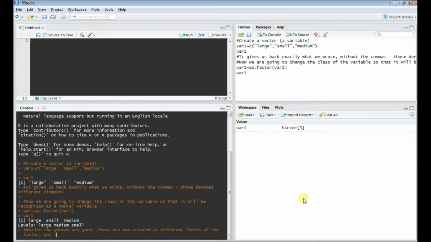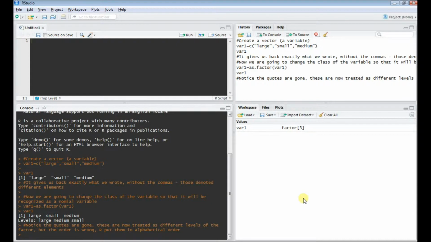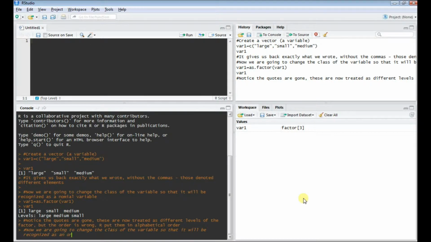But the order is all wrong, right? So we have person 1 with a large, person 2 with a small, person 3 with a medium, but if you look at the levels, it thinks that it's large, then medium, then small. So what we're going to have to do is change this to an ordinal variable. So to do that, we're going to save it again, var1, this time as an ordered variable. So again, we'll be changing the class of this variable so that R will know this is an ordinal variable, and then we'll also change it so that small is less than medium is less than large.